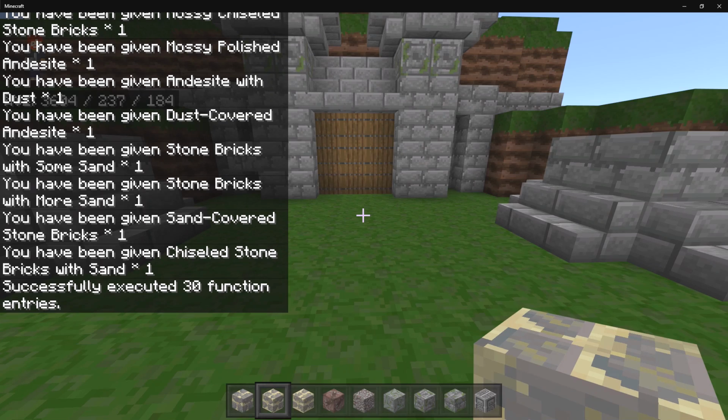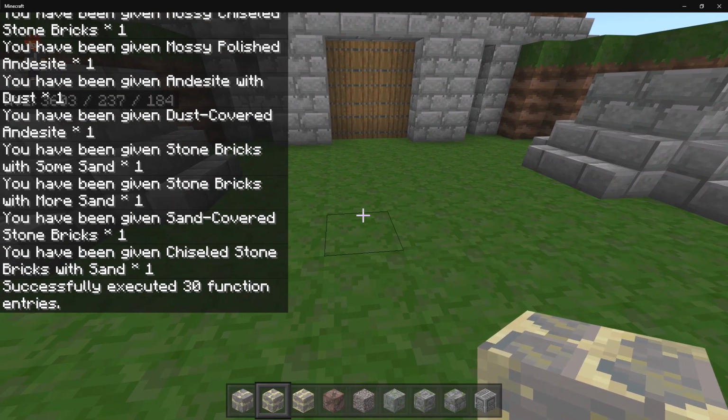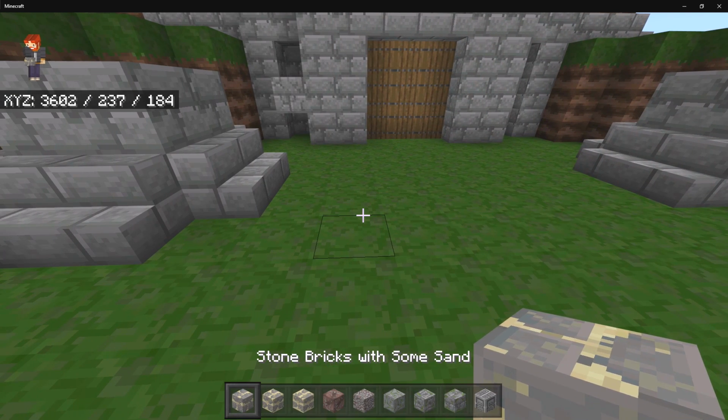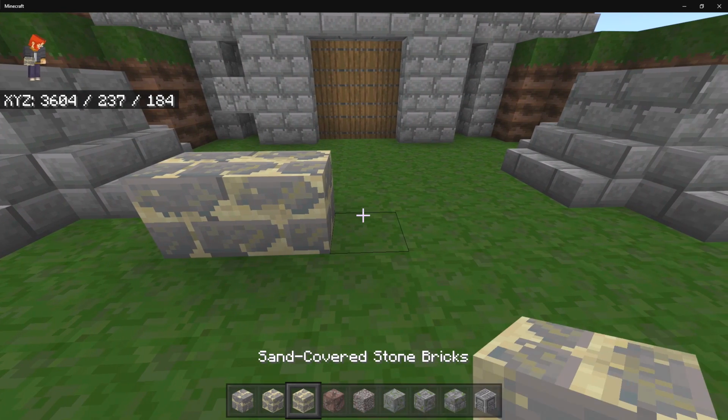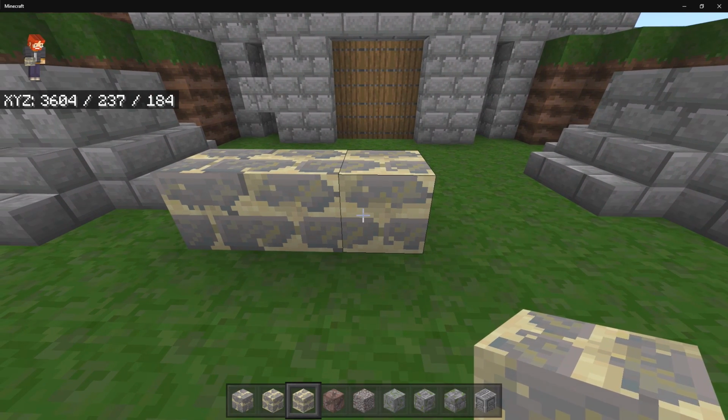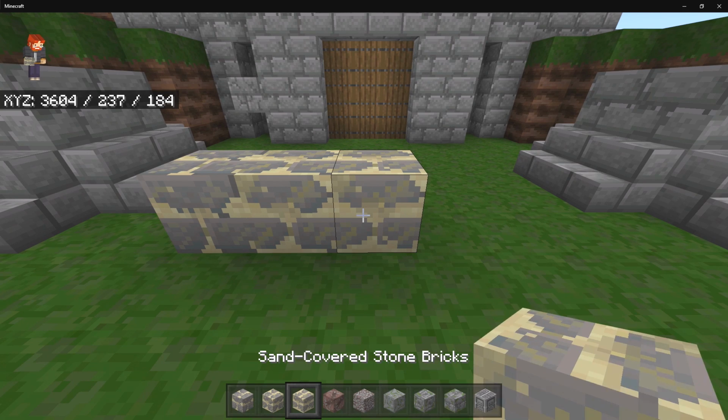Now, there's actually 10 blocks I did forget to show you earlier. So let's go and look at them. So we have the sand brick. As you can see, this was the one that we saw earlier. I don't remember if the other two variants were actually in the previous place with the desert temple. I'm not entirely sure.